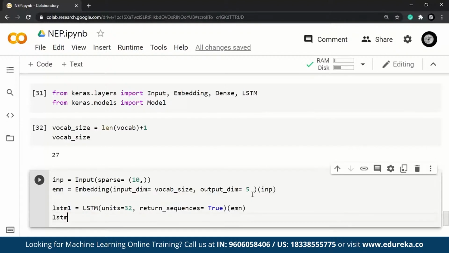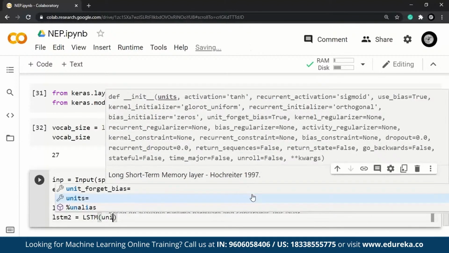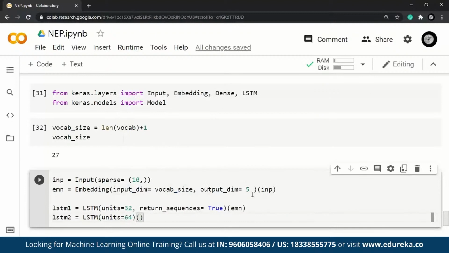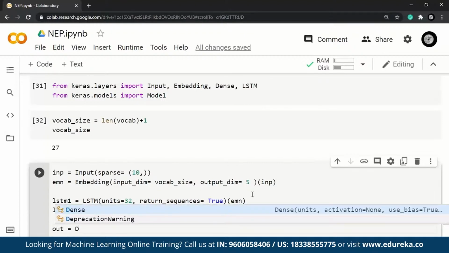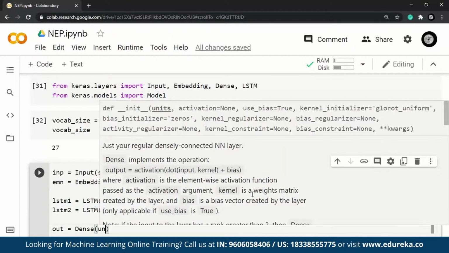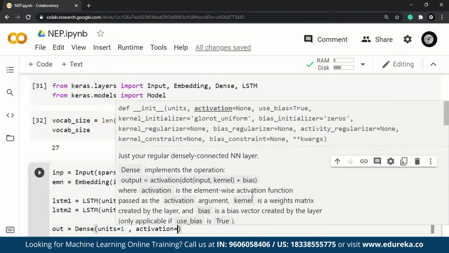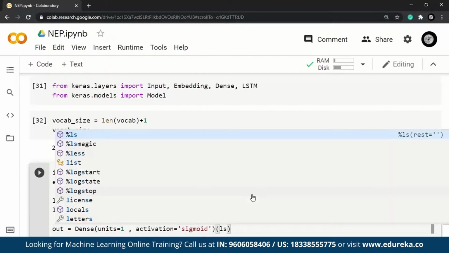Then we have the LSTM second layer, and this will be LSTM, and the number of units that we're going to pass now is 64. And now the input for this is going to be LSTM1. Finally, we have an output layer. So at the end, we're going to have a dense layer. So the number of units or neurons at the end is going to be 1. And the kind of activation function that I'm going to have here is going to be sigmoid, because we have to predict either it's a male or a female. So sigmoid, and the input for this is going to be LSTM2.